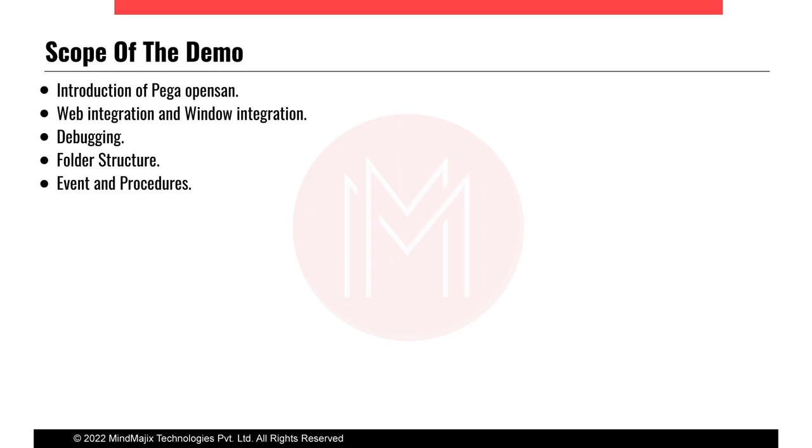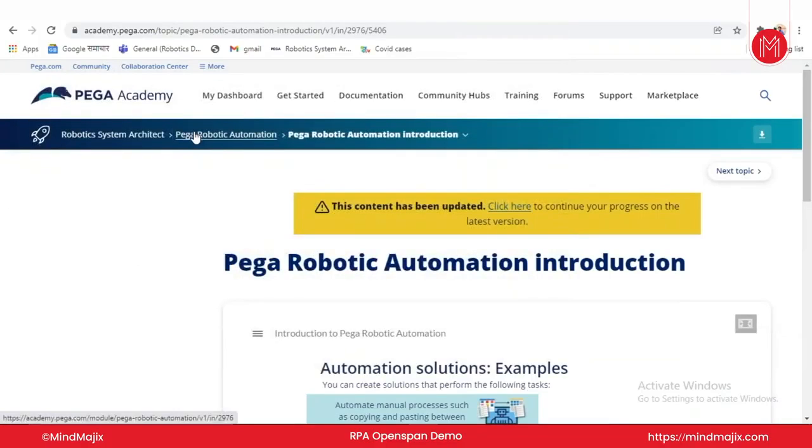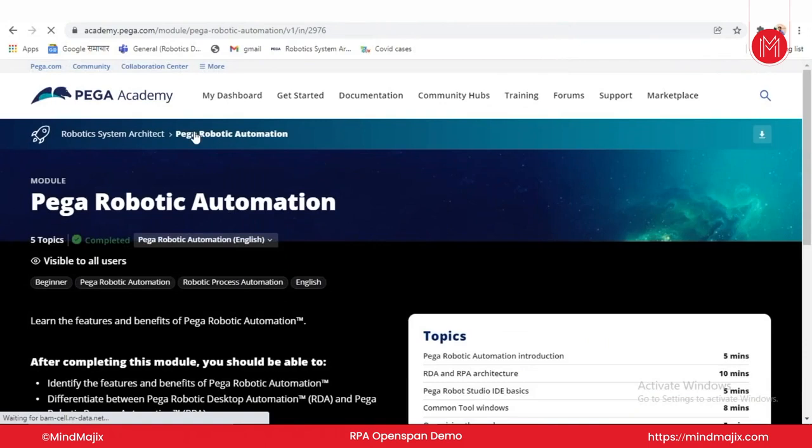Pega OpenSpan is basically a Microsoft-based Visual Studio platform which is used to automate the applications. So let me go to my slide. Let me show you the framework where we actually automate the applications.